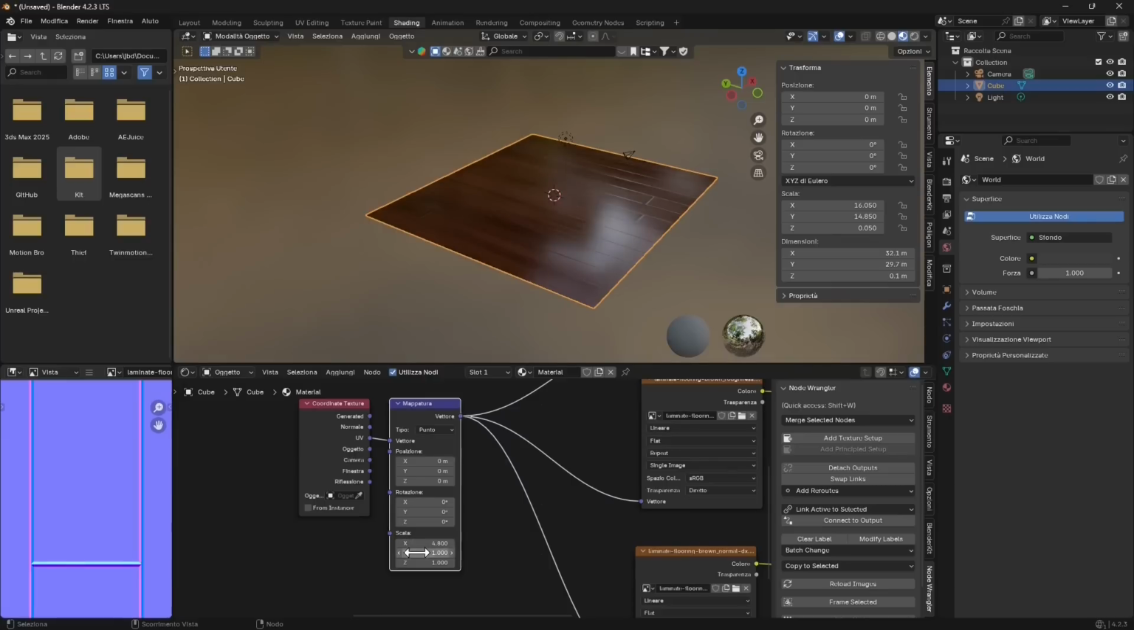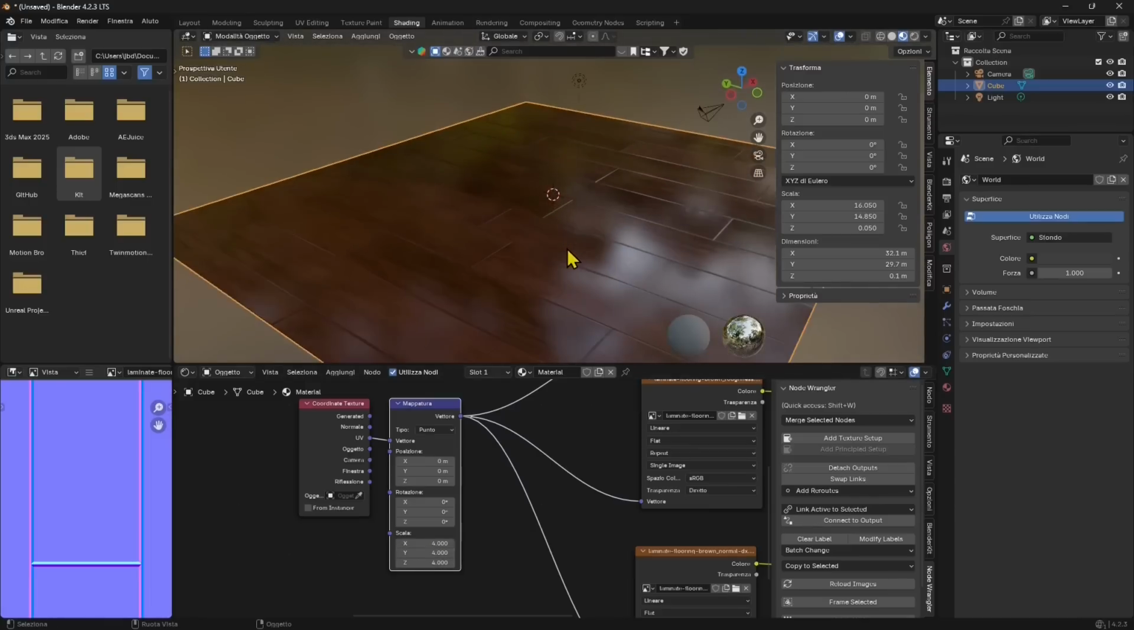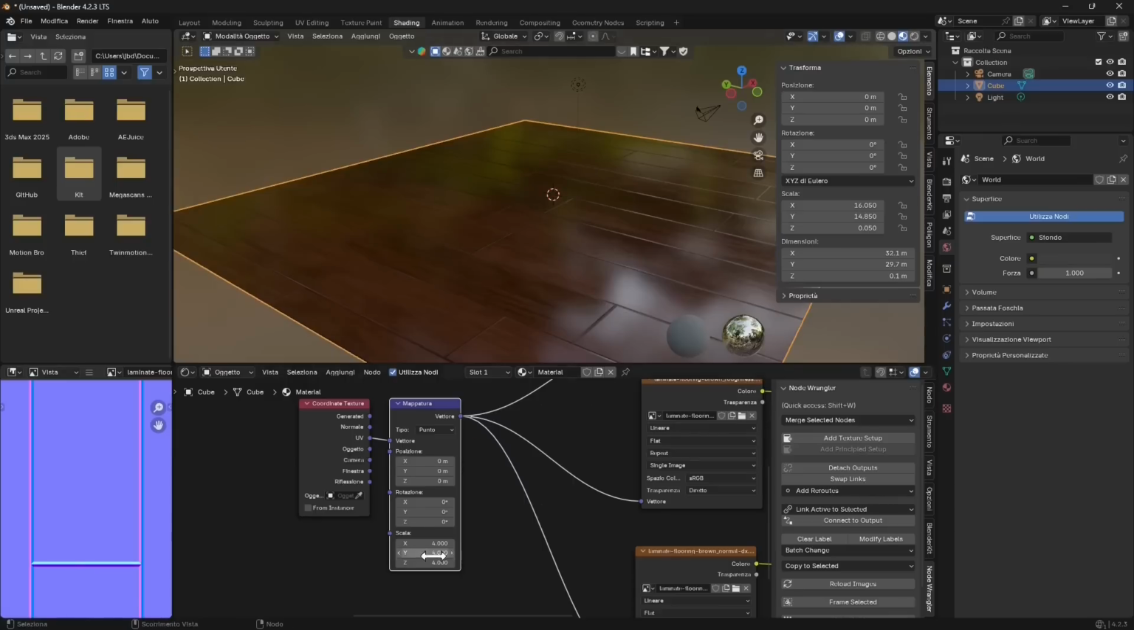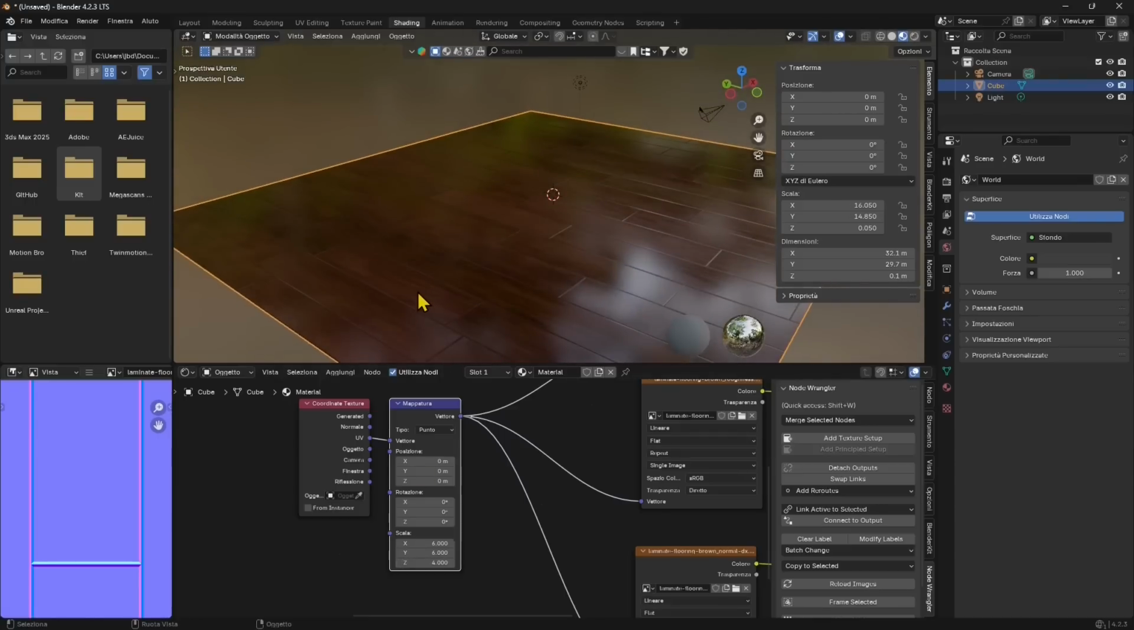And then we're gonna increase the scale. If you increase the scale, you're actually increasing the tiling. So basically you are decreasing the scale of the texture and increasing the tiling. And that's gonna show the material with more repetition. And in this case, it's gonna show us a nice flooring.